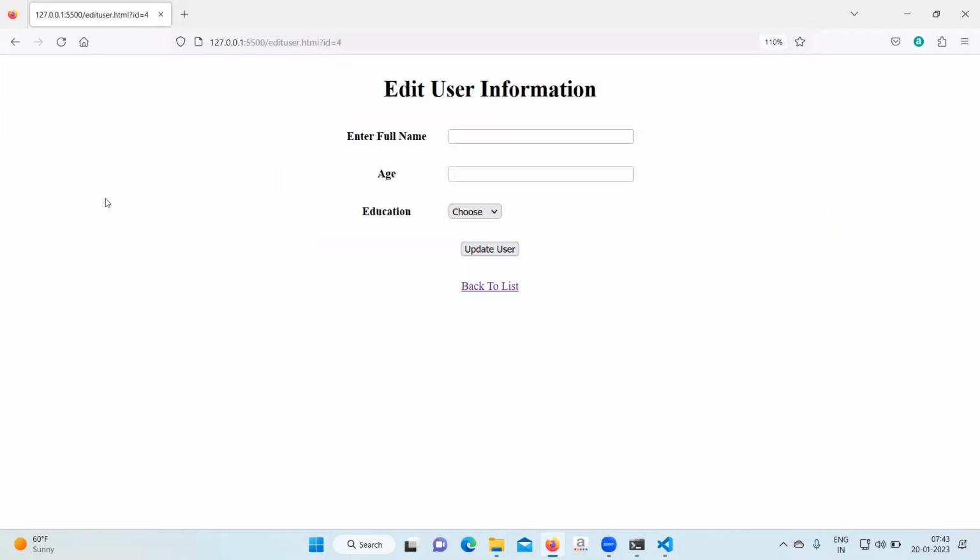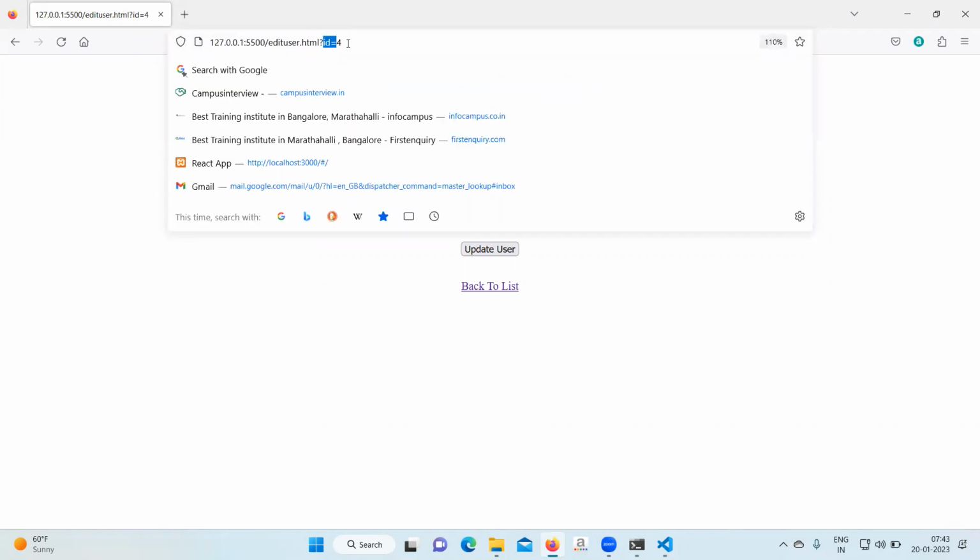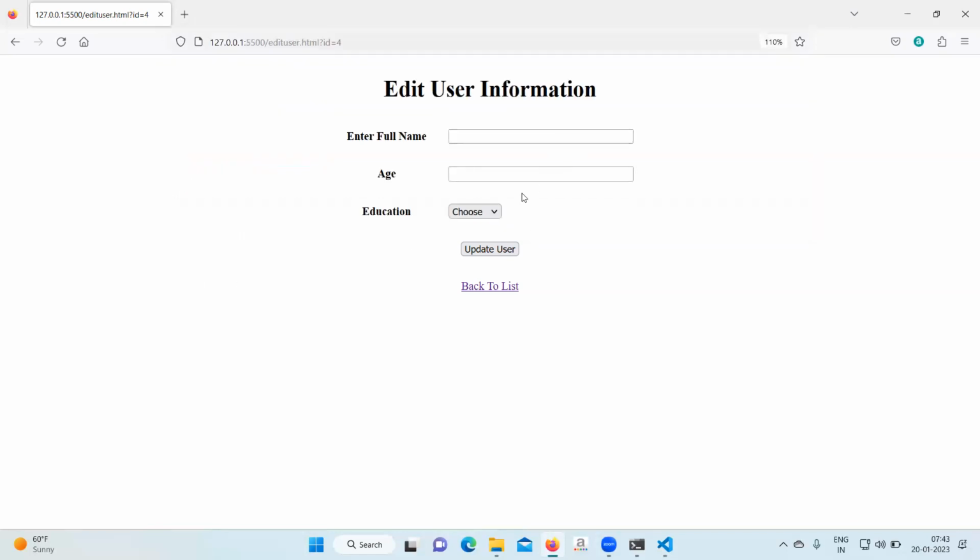Okay. Now the next challenge is we have to receive this ID. ID equal to 4 is coming. That ID number we have to receive. After receiving the number, this particular number will be sent to the backend server. Backend server will give you the details of a user based on this ID. And those details of the user you will display here.